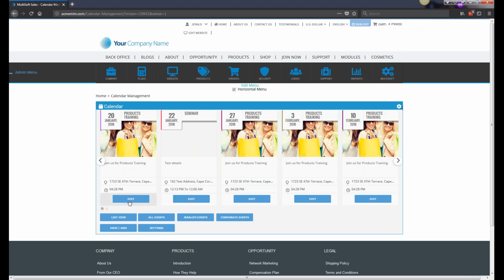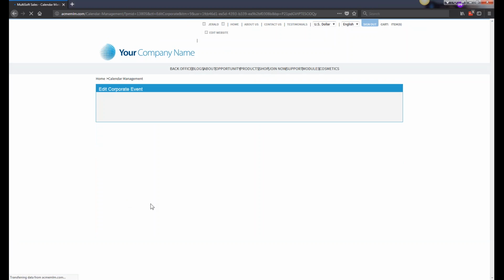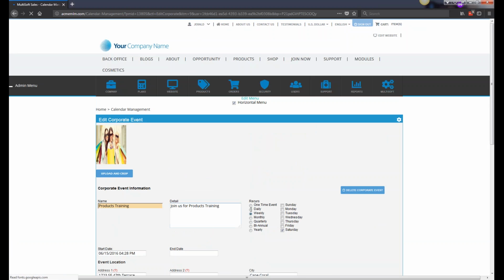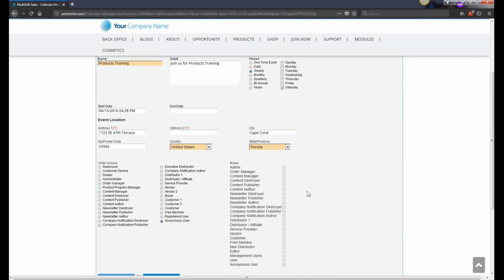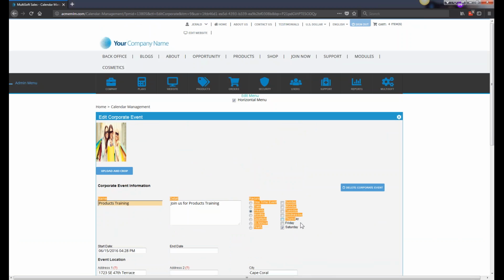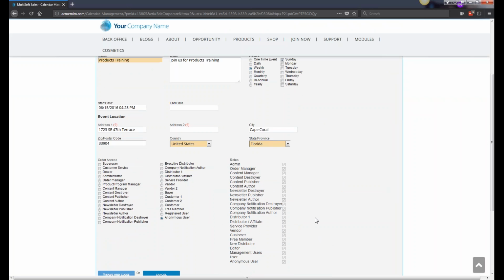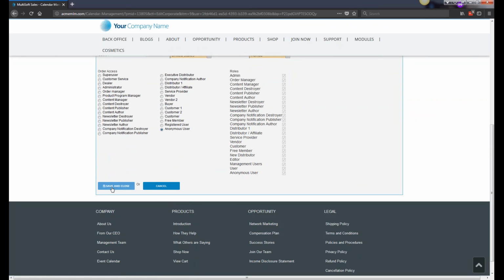All you just need to do is click edit. Okay. Once you click edit, you'll be redirected to this page. And what you want to do here is focus on this module here. Okay. Let's say, for example, you want to have this weekly. All right, every Sunday of each week. All right. So once you do that, all you just need to do is click the save and close button.